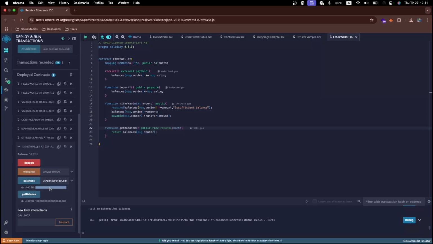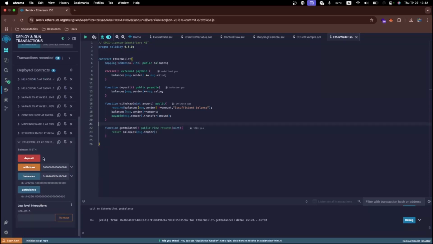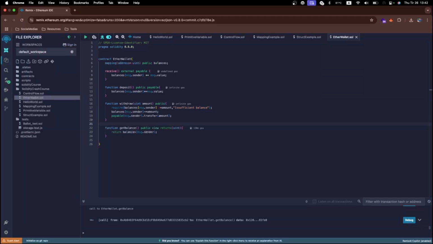And I can withdraw the value 5, deleting one of those 0s, withdraw, and this is the remaining balance. I check the wallet. The withdrawn value is returned to my wallet. This is a simple deposit and withdraw of value in the contract. That's cool.